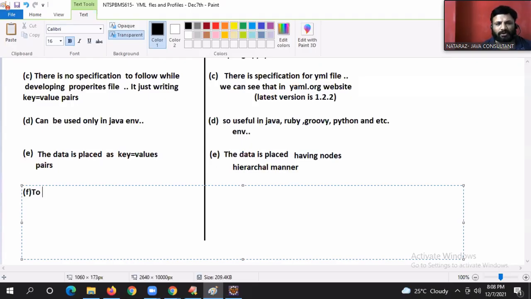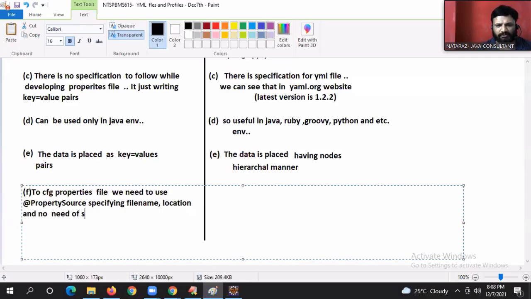F. To configure a properties file, we need to use @PropertySource specifying the file name and location, and there is no need of specifying, what, guys? A factory class.